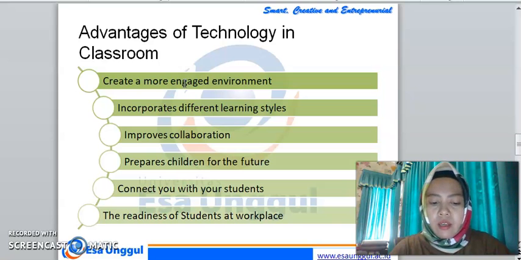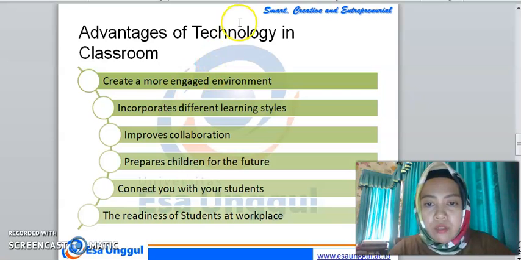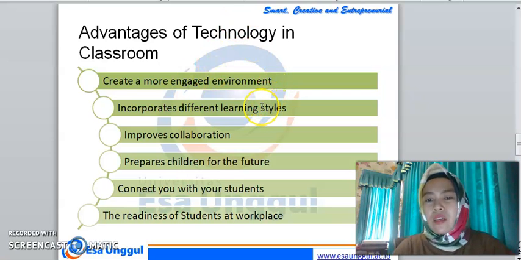The second is that students incorporate different learning styles. So probably we can find a lot of students with different learning styles, but using the right or suitable technology, it can fit every student with different learning styles. Okay, we also improve the collaboration.